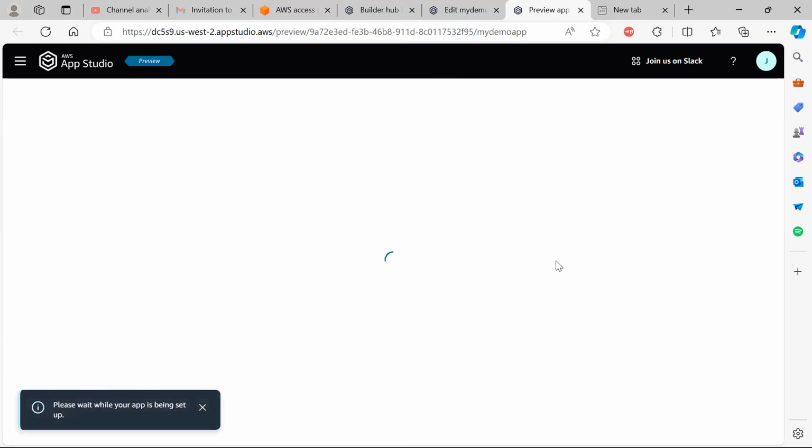It is now showing your app. It will take care of your backend, and all those things will be taken care of. If you go to that particular instance, the roles and everything are being created by itself. It will take some time.